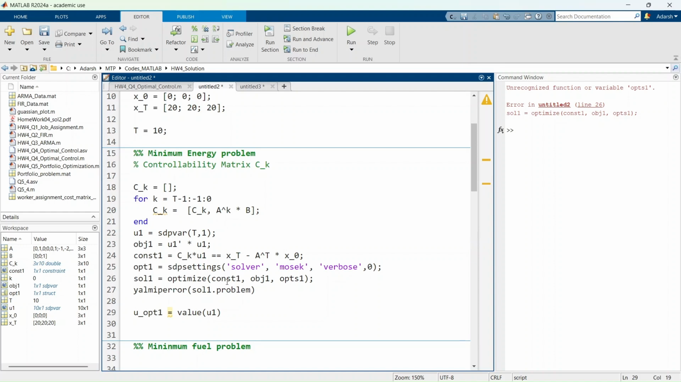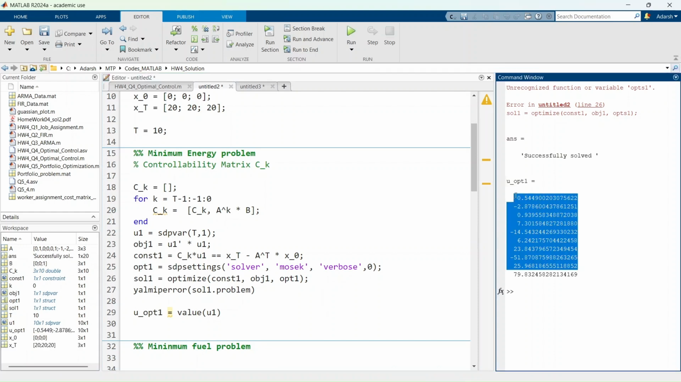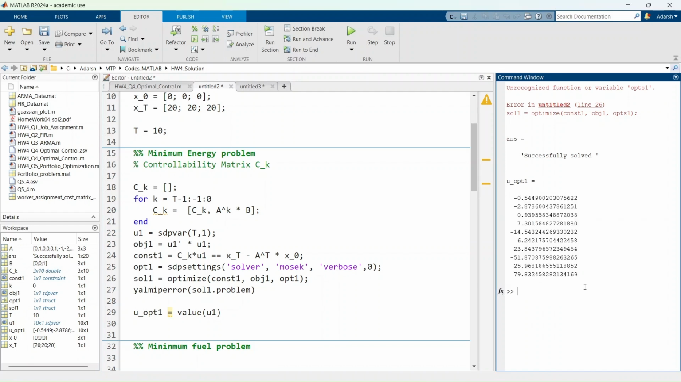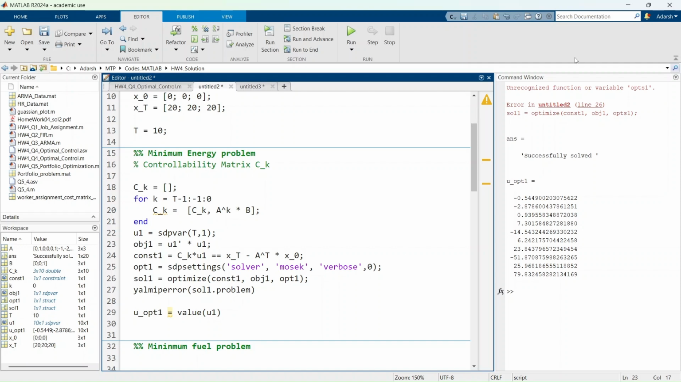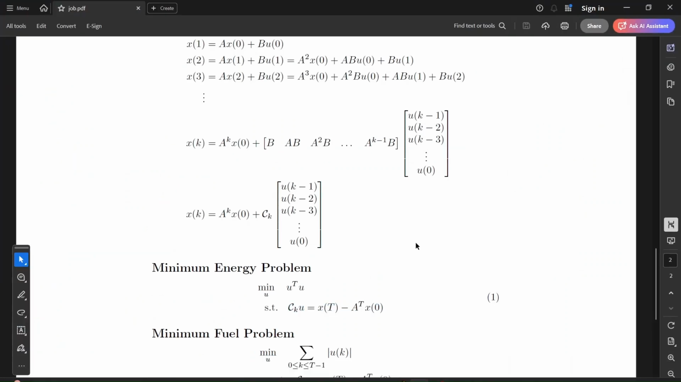Okay, we are getting some error. Yeah, this is the error. Okay, so we got our values. This is the optimal value accordingly for this minimum energy problem. Okay, so now let us see how we can formulate the minimum fuel problem.